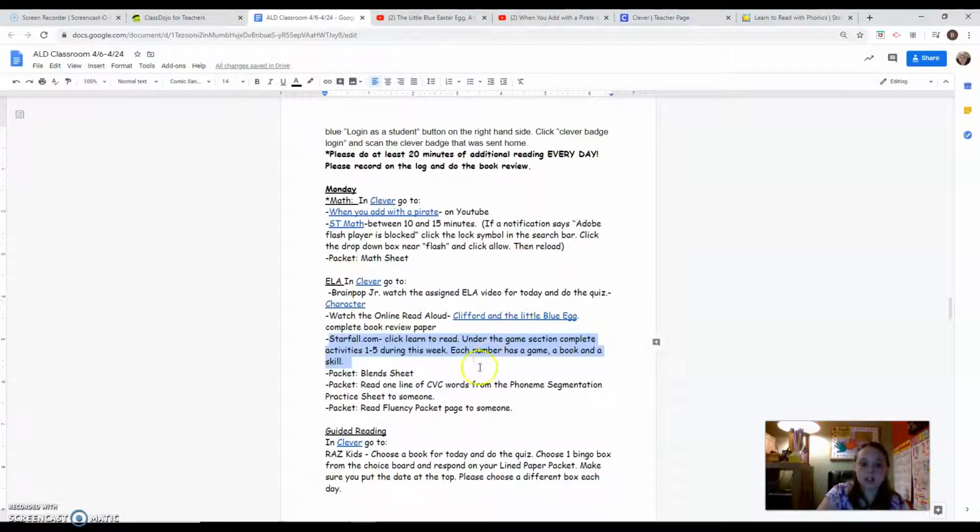Let's go back to the plans and look. You guys have been doing blend sheets. You know how to do that. Read 1 line of the CVC words from the phoneme segmentation practice sheet to someone. I've been doing that every day. And read fluency packet page to someone. And don't forget about your comprehension page. It's not in the instructions, but it is in your packet.